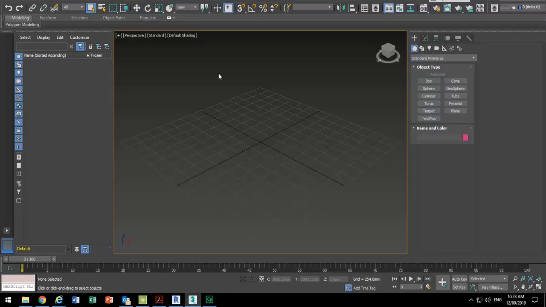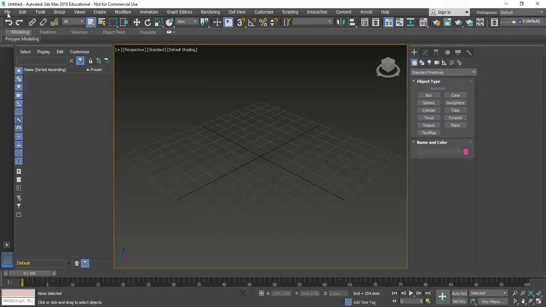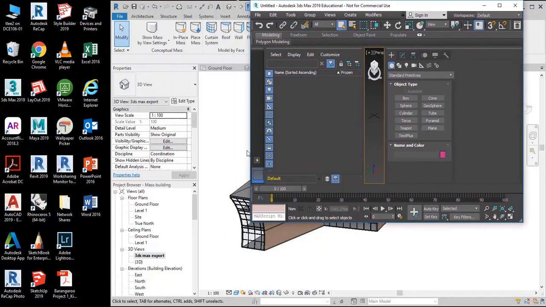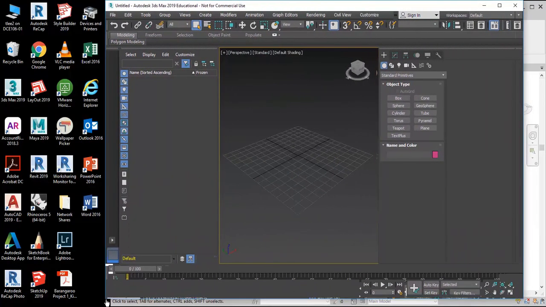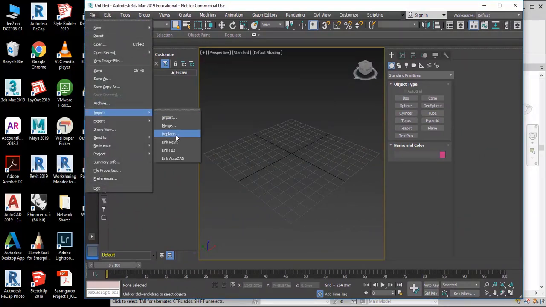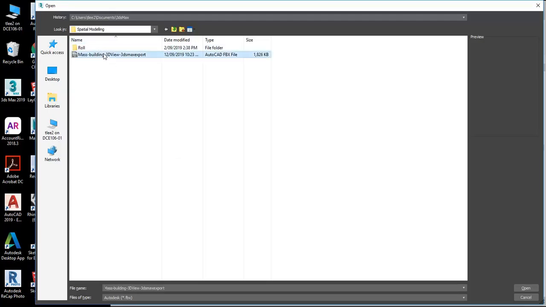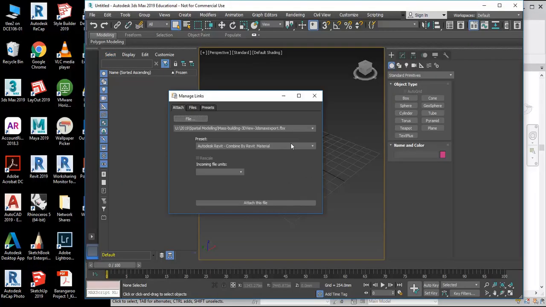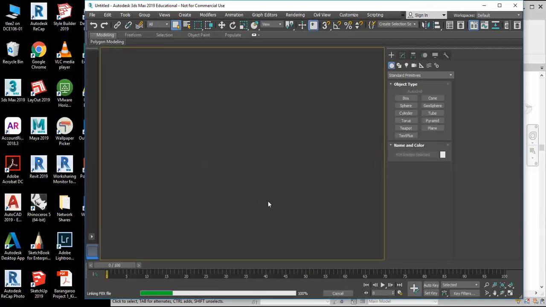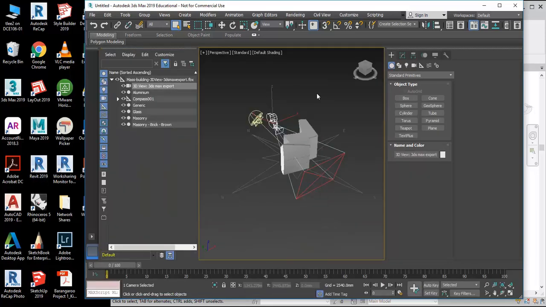So now to 3ds Max, I'm going to go to the File menu. I'm going to bring this down so you can see it on the projector. Okay, so File menu, Import, Link FBX. So there's my file. And then just click Attach the file. And there we are.